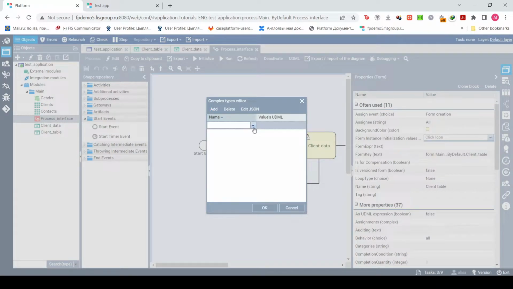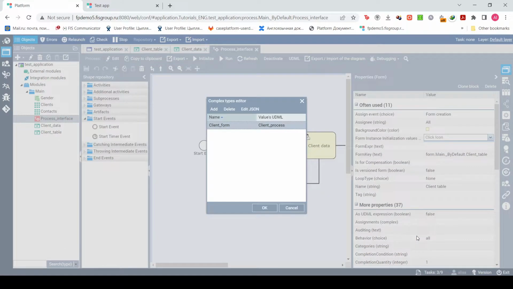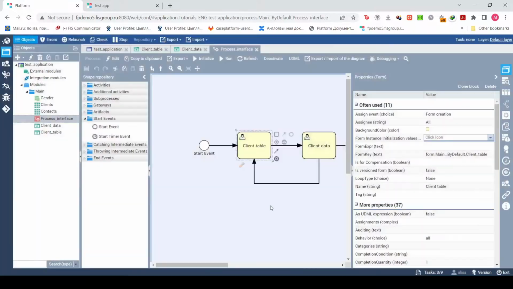On the left side, select the client form attribute. On the right side, you can specify either a UDML expression or a process attribute. In our case, it will be the client process attribute. As a result, we now have a binding between this form attribute and this process attribute. Save changes in the editor and then save the process diagram.